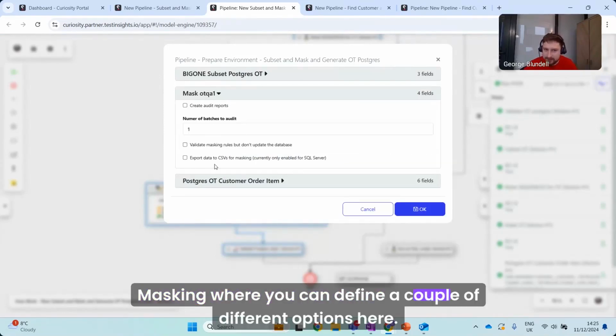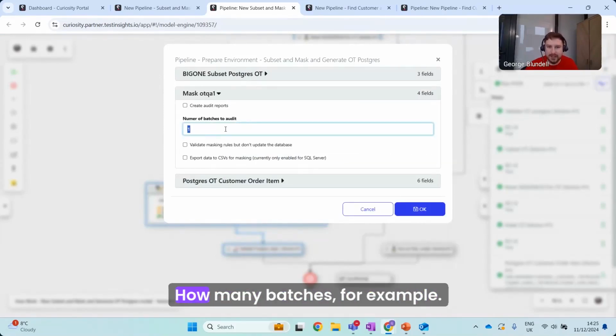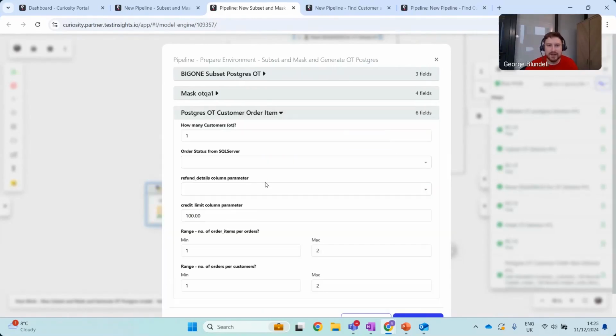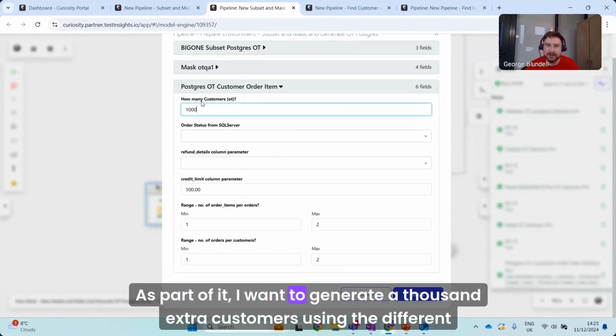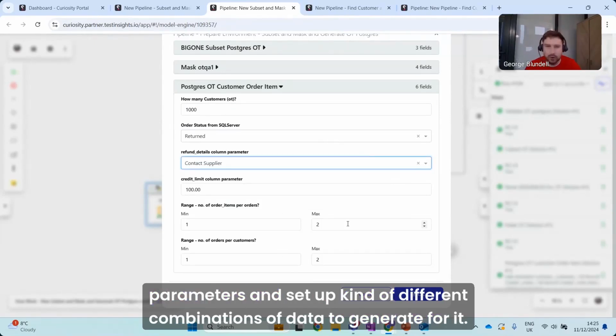Masking, where you can define a couple of different options here, how many batches, for example. And then your generation process, kind of similar to the last example, where I can decide as part of it, I want to generate 1,000 extra customers using the different parameters and set up different combinations of data to generate for it.